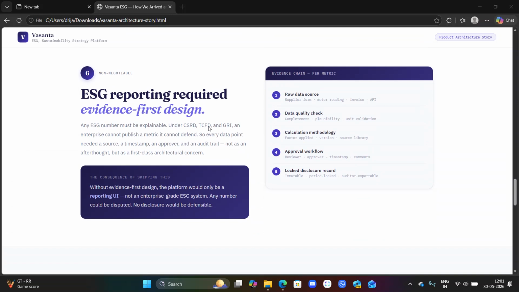The other non-negotiable thing when it comes to ESG management is the reporting required. Evidence-first design. We need to understand that any ESG number must be explainable. Under CSRD, TCFD, GRI, you can have a factor which you can collect, but before you can submit that factor for your usage, you need to understand whether you can defend that factor or not. For that, you need to understand what the lineage is, how every data point is captured and collected, based on the timestamp, accurate information, and a proper audit trail. All this comes into the picture.